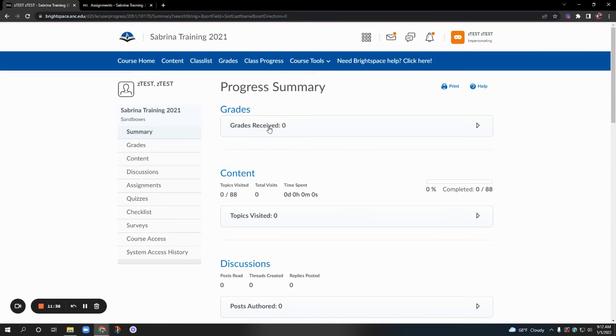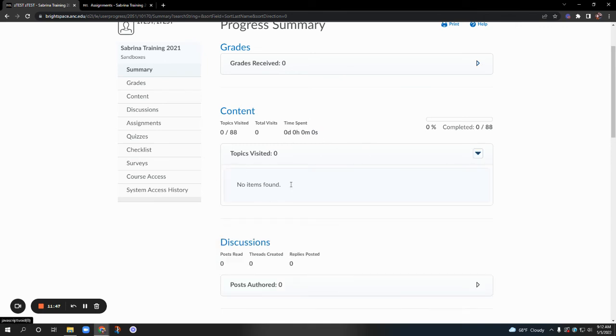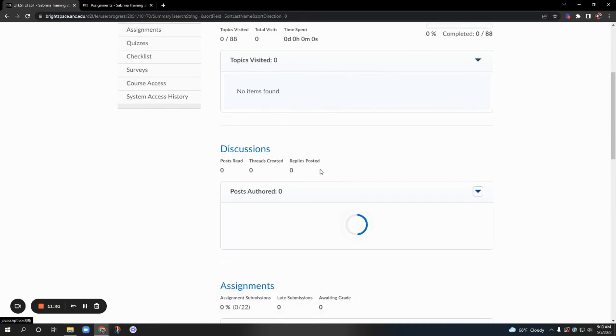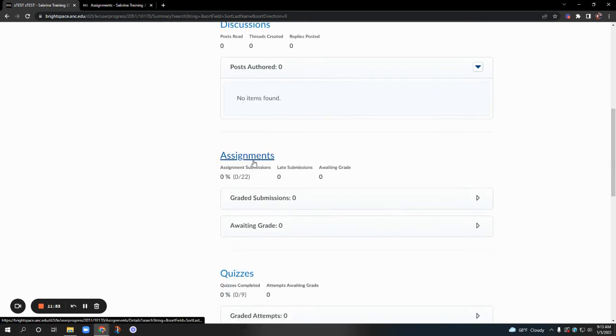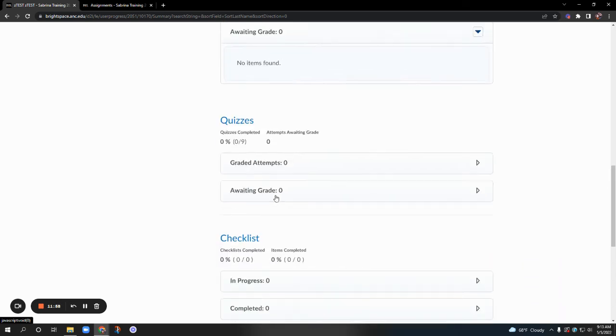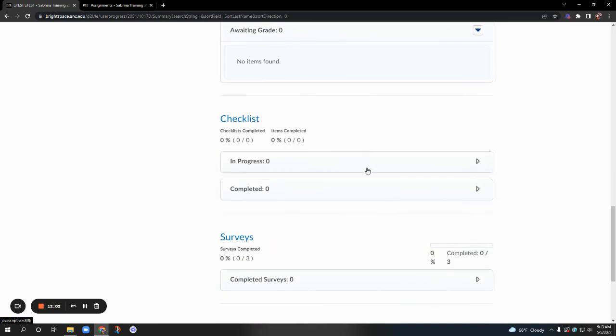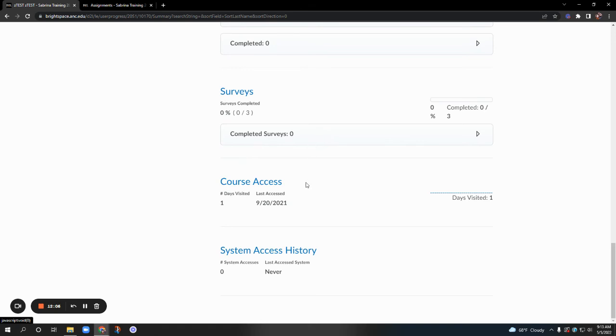But you can go in and look specifically at grades. If you have grades, you can go in and look at content and how much time you spent on each thing. And it says total visits. This is the time spent total, and it will show me for each content item how much time you've spent, how many posts you've authored in discussions, how many assignments you've completed, what may be awaiting grades. You can go in and look at quizzes, what you've done, what may be awaiting a grade, checklists if they're there, which we don't have them, same for surveys.